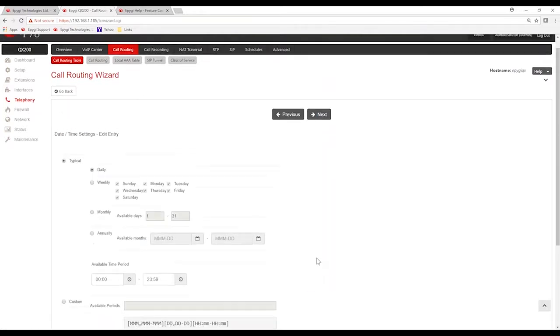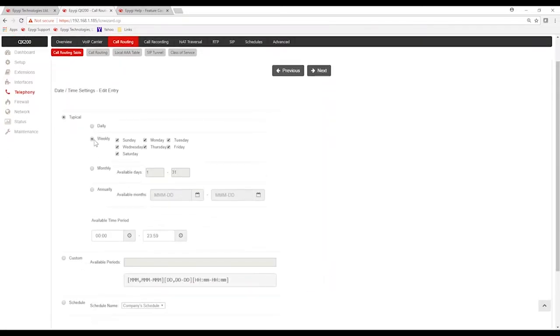So I've got this entry on a schedule, Monday through Friday, 8 a.m. to 5 p.m. When that time frame is valid, it'll ring extension 100. Outside that time frame, it's going to fall through and ring to 00. So very easily, I've created a schedule.